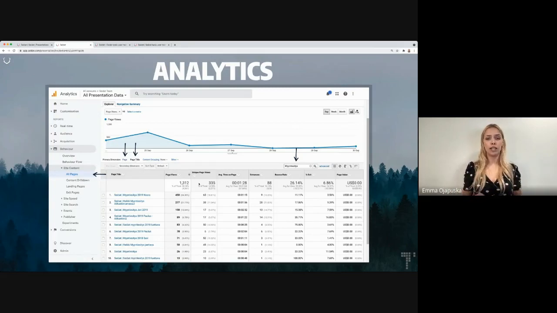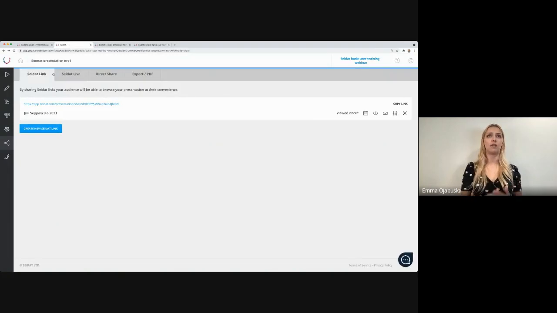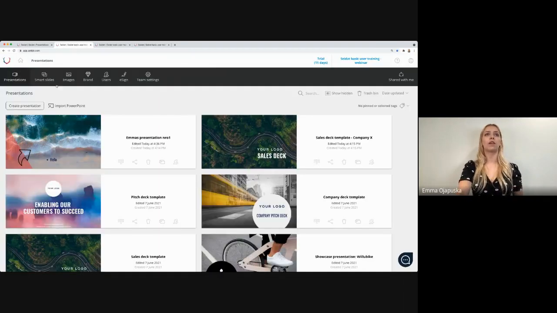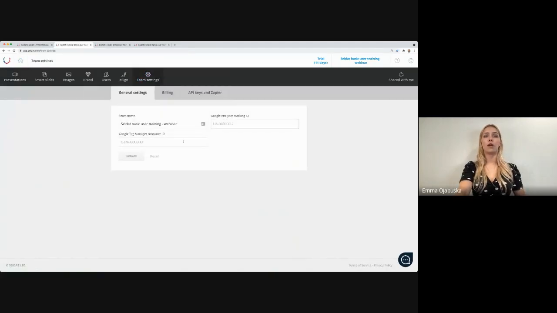Then also you can see what is the average time spent on the page. So then you might be interested in knowing if it's the pricing page or the product page, what is the thing that catches the eye the most? Also, if you're using your Seidat presentations as some marketing material, then it's also nice to know what is performing the best. And that's something you can find from your Google Analytics. If you want to have the Google Analytics attached to your Seidat team, you just go front page, then here, team settings, and then here you're able to have Google Tag Manager container ID or Google Analytics tracking ID. That is where you put it.